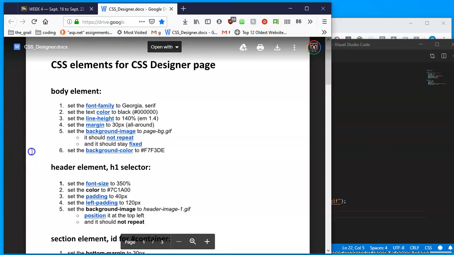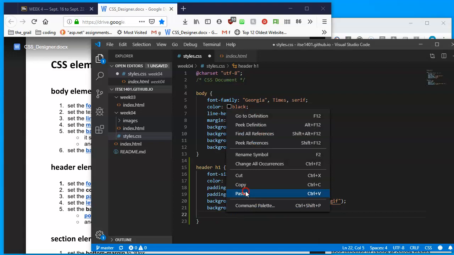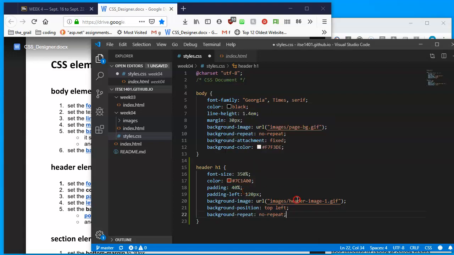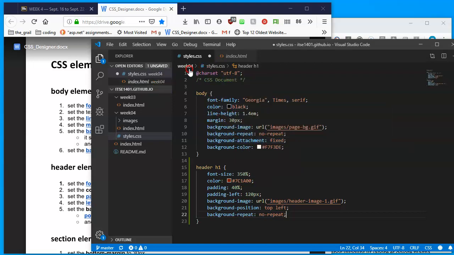I think we just have one more thing to do in this block. It should not repeat, which we did previously. So I'm going to find that code, no-repeat, highlight it, right click, copy, and paste. And I went through that coding fairly quick. I guess I could have stopped at all moments and checked to see what it's looking like.